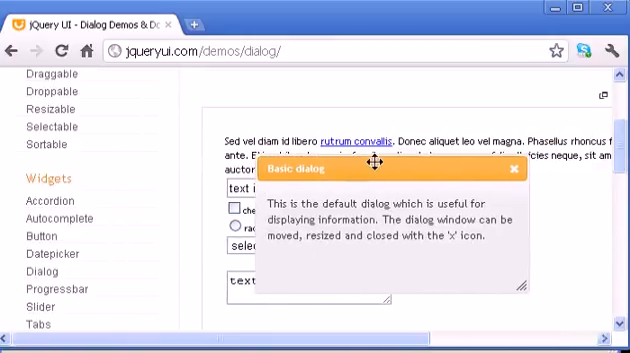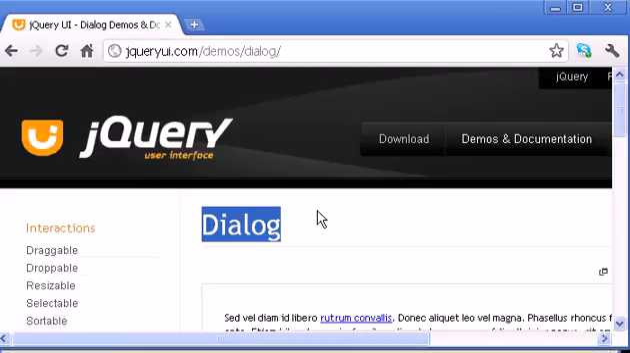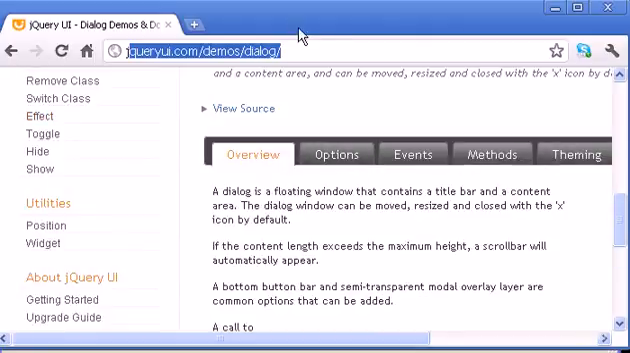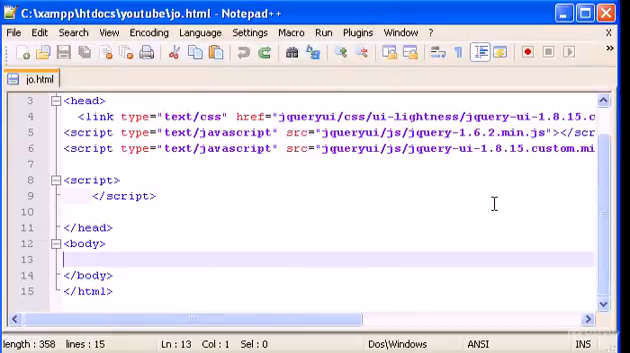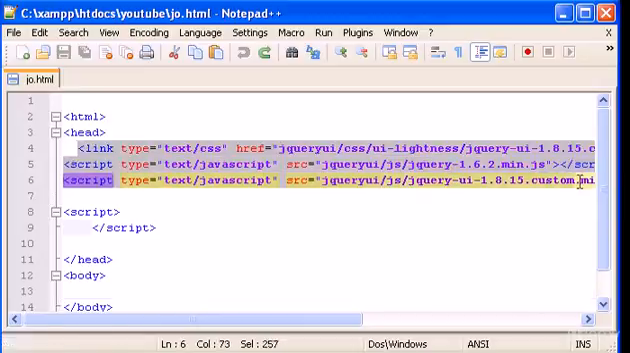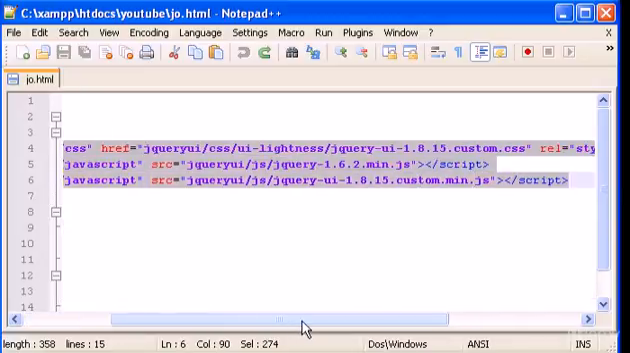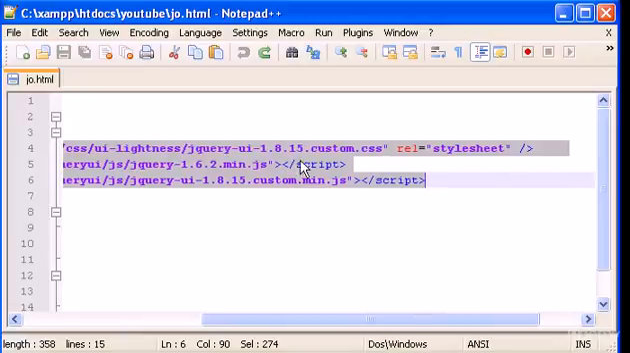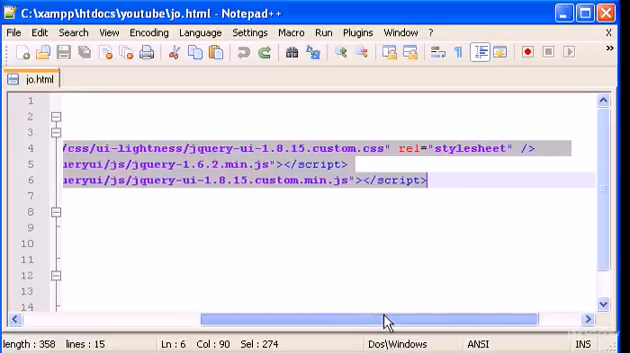So you can go to this page and see for yourself how this works and all the options you have. So let's just jump straight away to Notepad++, and as always I have my HTML file ready, and all the links to the jQuery .js and jQuery .css here, custom.